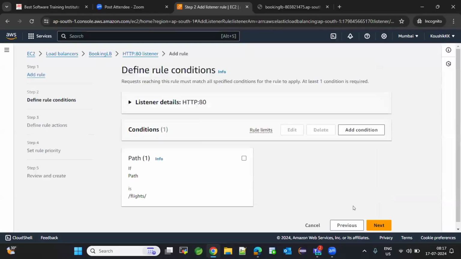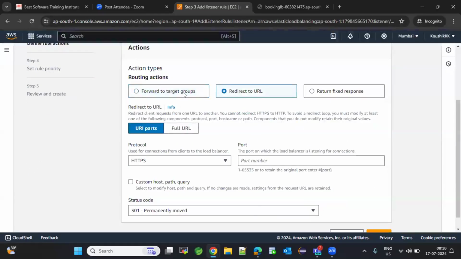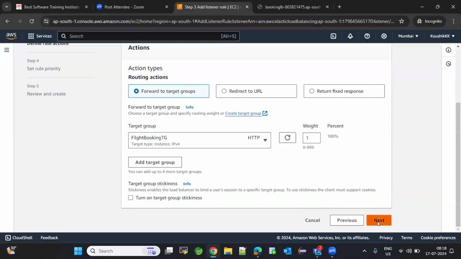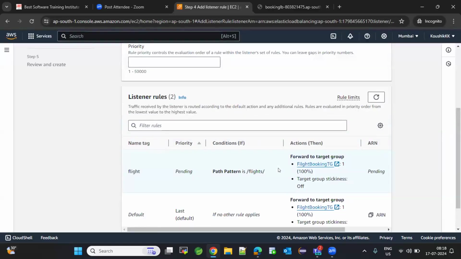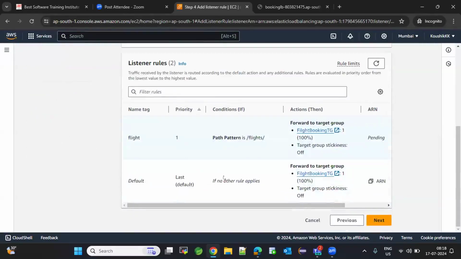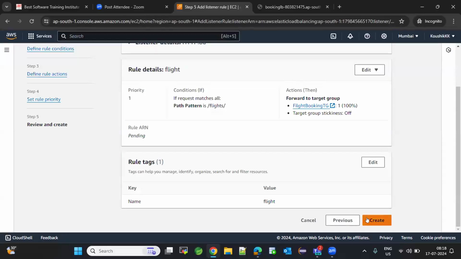Confirm. You need to give priority. Next. Come down. Redirect. Forward to the target group. Select the target group. Flights target group. Click on next. Give priority as 1. Go above, the priority option is there. Give 1. Next. Same thing you need to do for the trips also. Create. Yeah, the UI got changed.